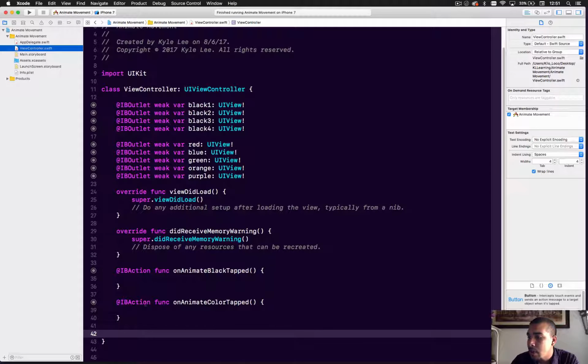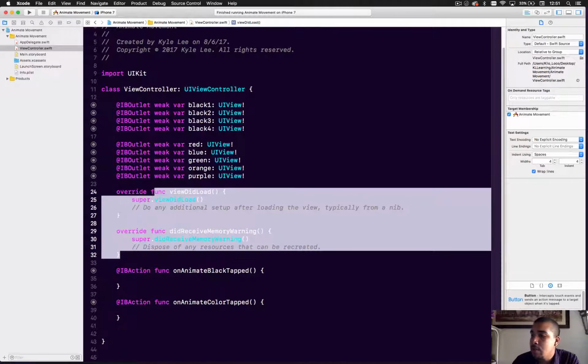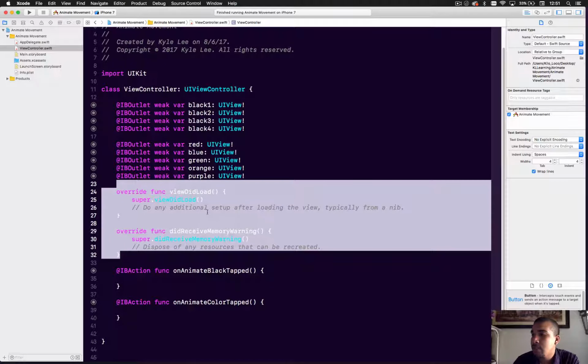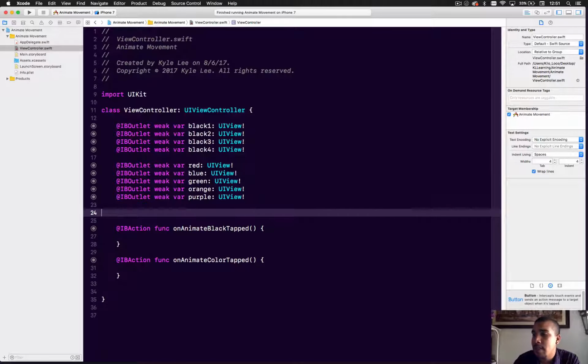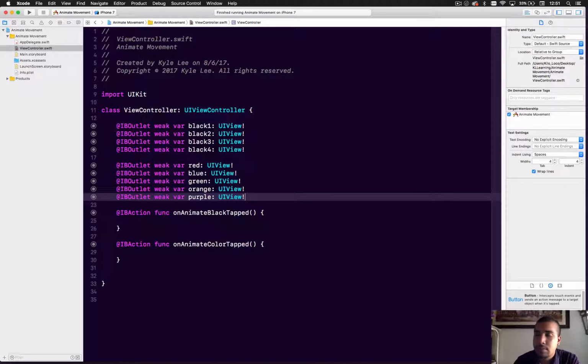And we have our actions connected as well. We won't be needing the viewDidLoad or the didReceiveMemoryWarning, so we could just take that out. At least I don't think we're going to need it, but yeah, I'm pretty sure that we won't need it.